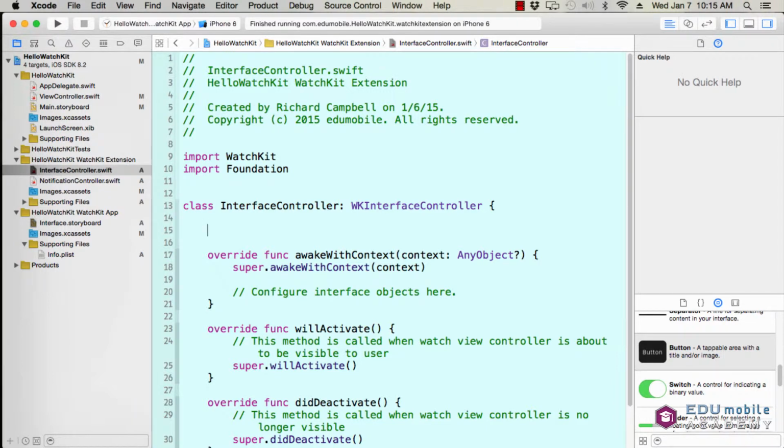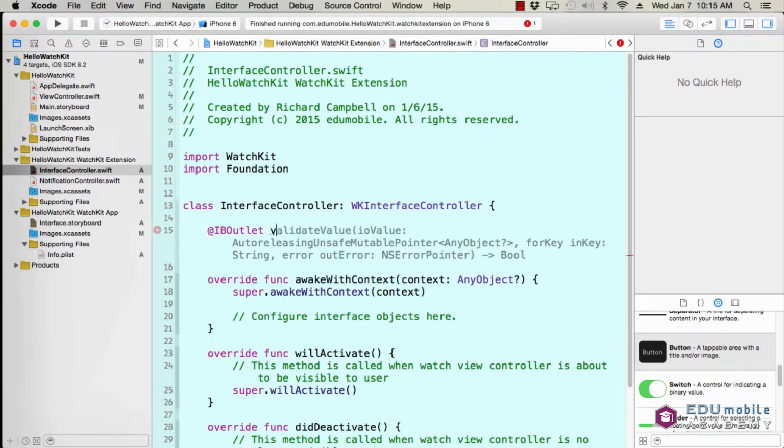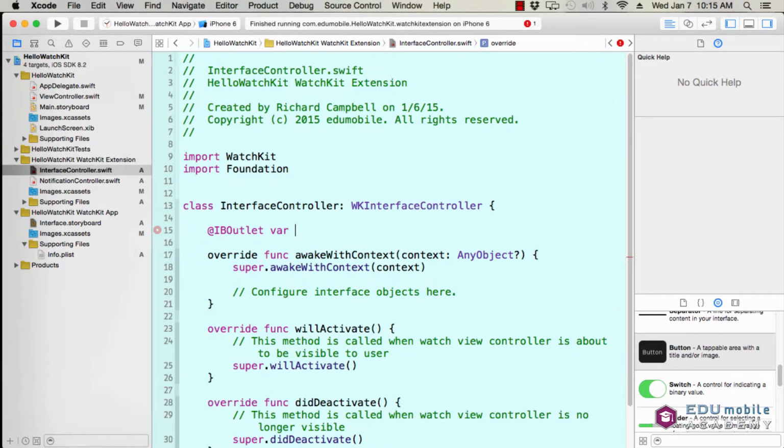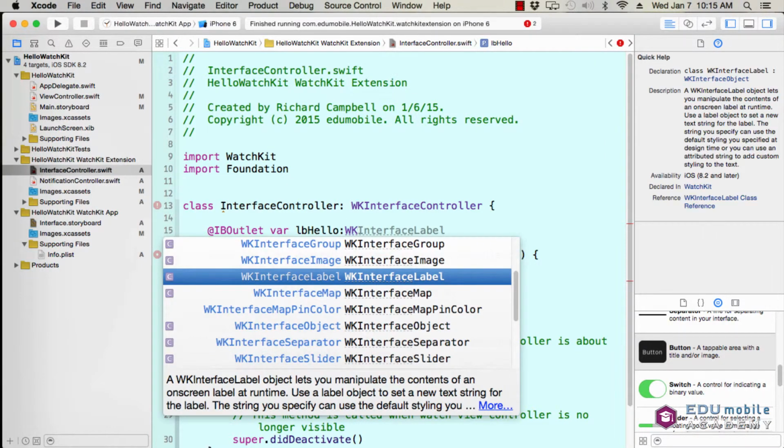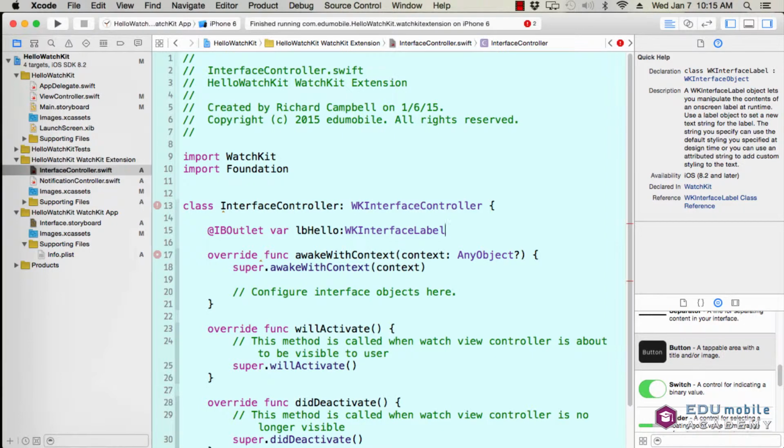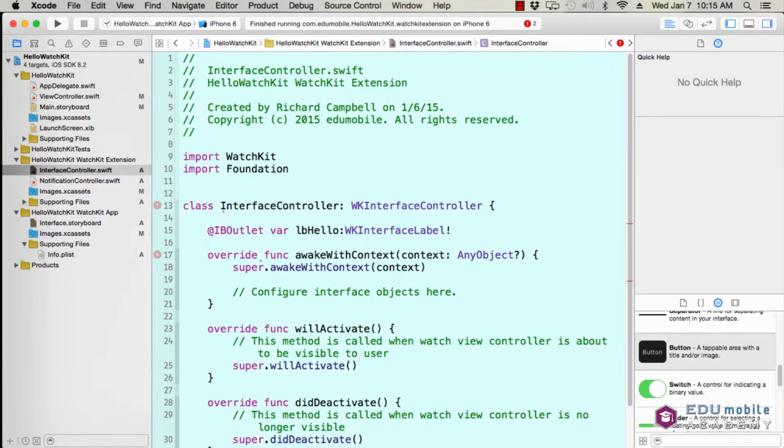Here I want to create an IBOutlet. So I'm going to do @IBOutlet, and then it's a var. Let's just call it lbHello, and it's going to be, rather than a UILabel, a WKInterfaceLabel, and I want to explicitly unwrap that as an optional. So now I've got an outlet.